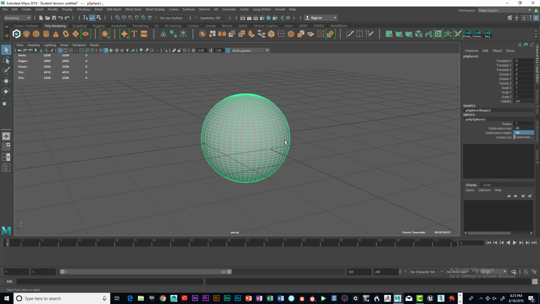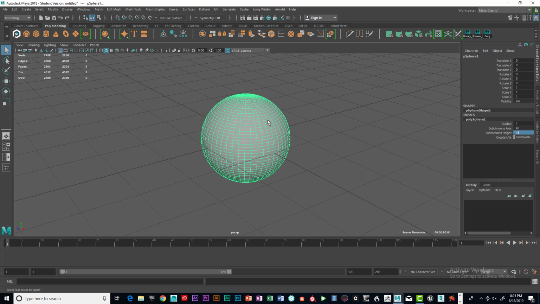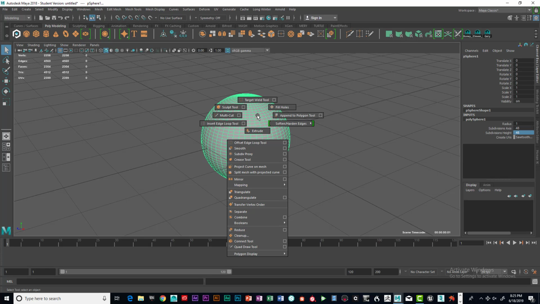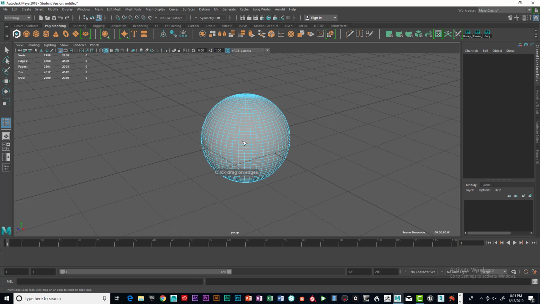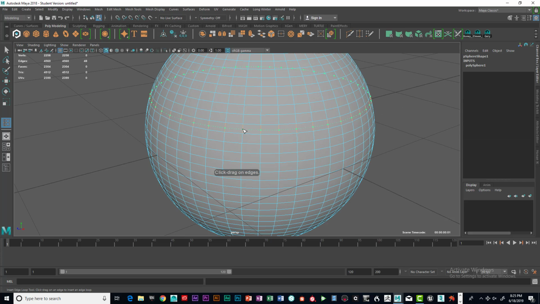So the next thing we're going to do is hold down the shift key and left or right mouse button. You can click on insert edge loop tool. We've been through that, so we'll just go through them all. Insert edge loop tool allows us to insert edges if we hold down the left mouse button and move it up and down. You can add an edge loop anywhere you'd like. It will fall between these two edge loops.